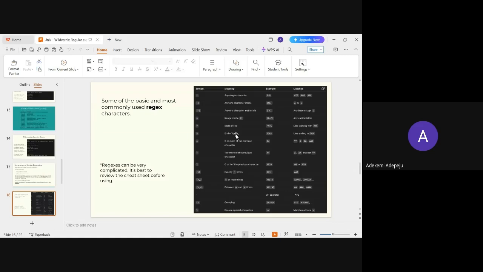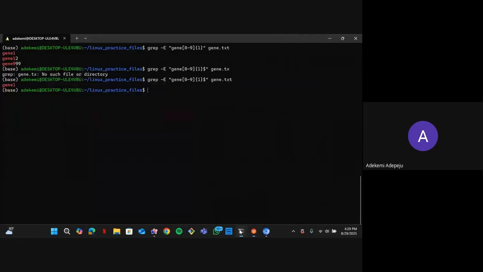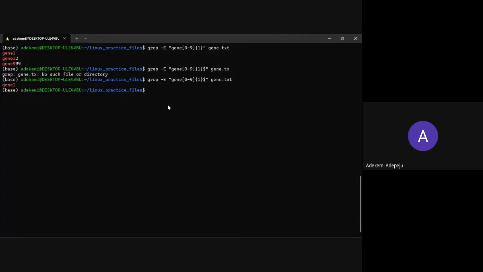Can you see my cursor? Okay, let me just move on then. Can you see my cursor? Yes, sure, we can.